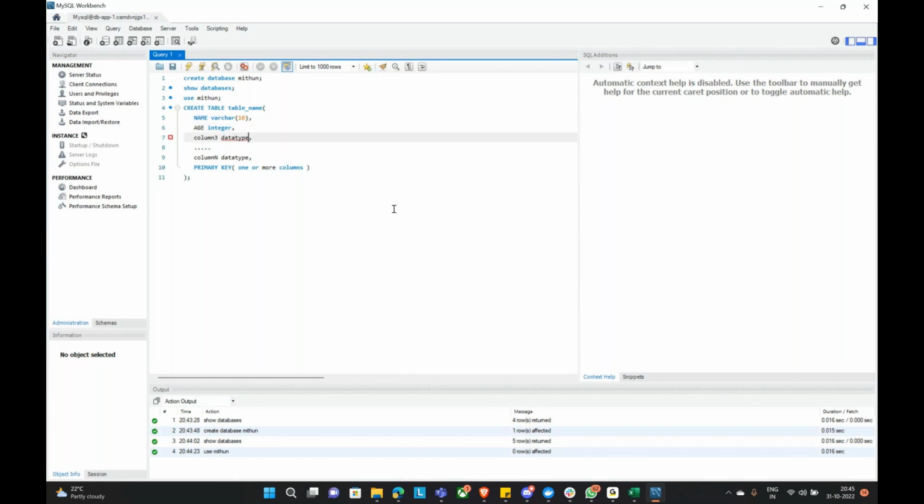Then what else? You can say salary. So that is also an integer, right? Then salary. Then what else? Mobile number. So that is also an integer, right? Isn't it? So like this, you can keep on adding.